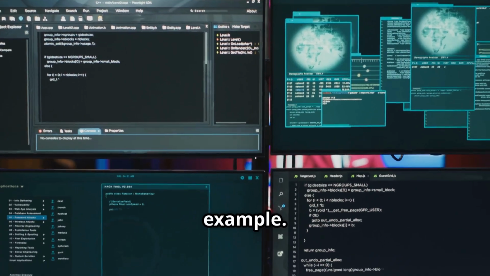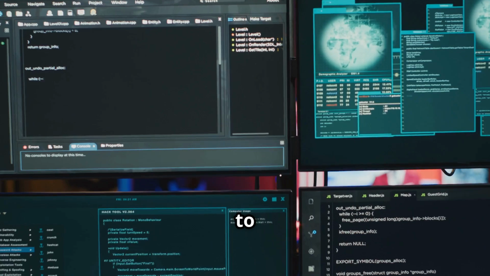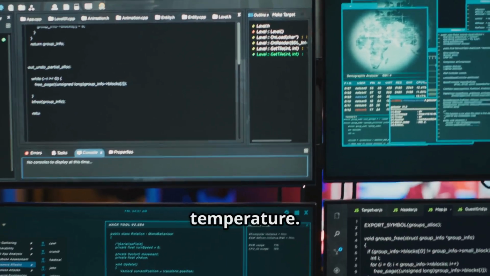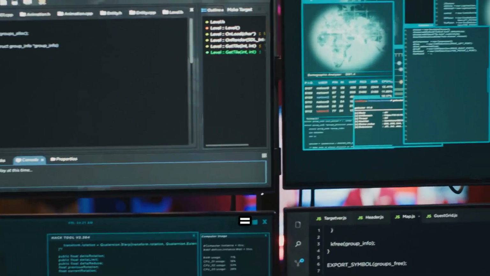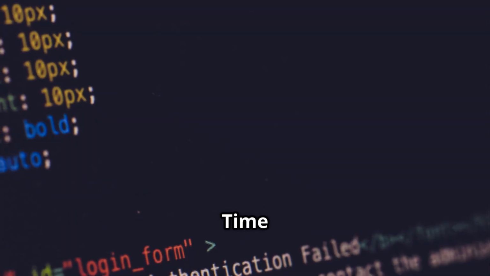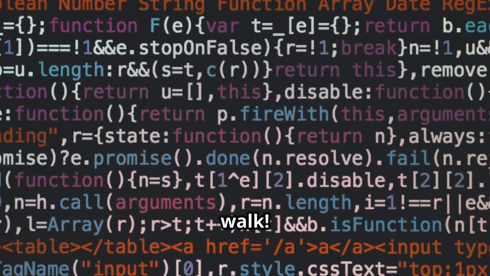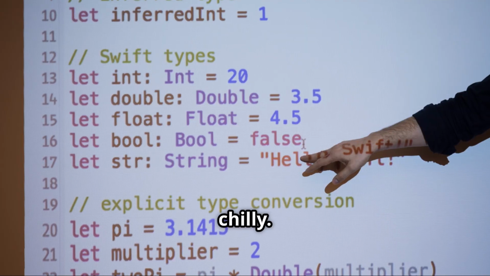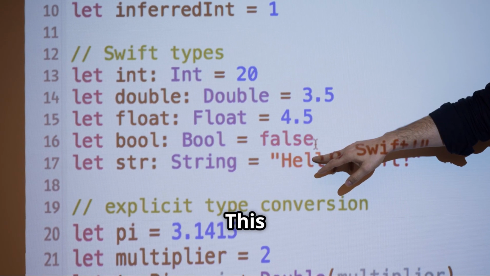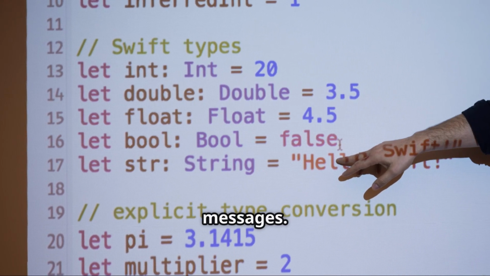Let's look at an example. Imagine you have a variable called temperature set to 15. You want to categorize the weather based on this temperature. Python: temperature equals 15. If temperature is greater than 30, print, "It's a hot day, time for ice cream." Elif temperature is greater than 20, print, "The weather is pleasant, enjoy a walk." Else, print, "It's a bit chilly, grab a jacket." This way, your program can handle different temperature ranges and provide appropriate messages.